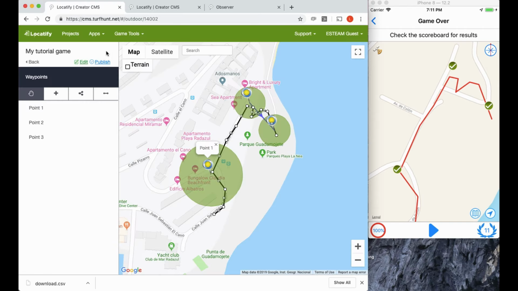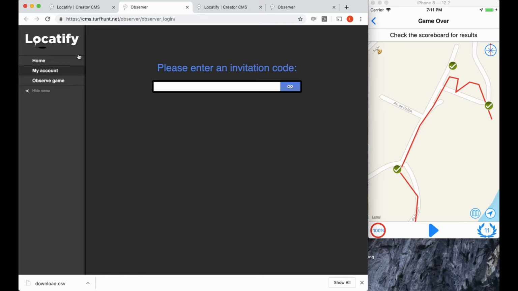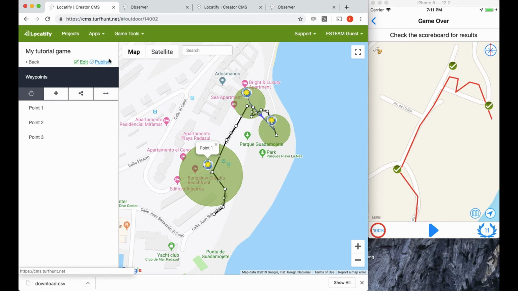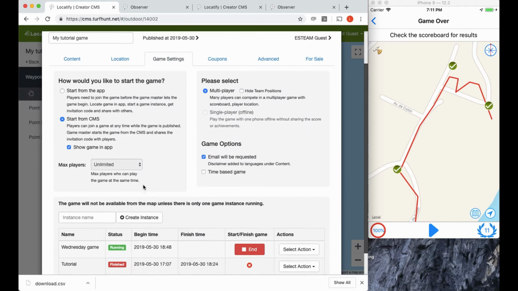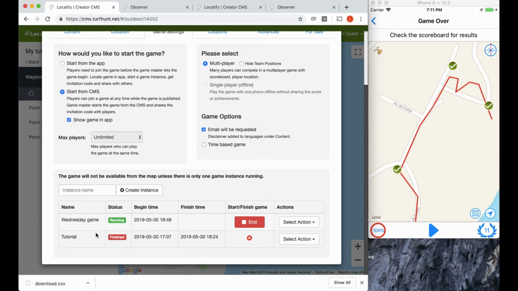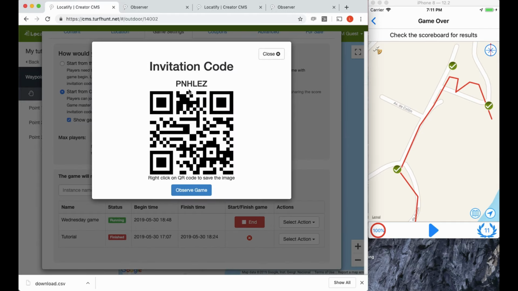And now I'm going to have a look at the game observer. We looked at that before. You can also open the game observer, enter the invitation code for the game, the game instance code, the code that we got from here, and for the last game it was this code.